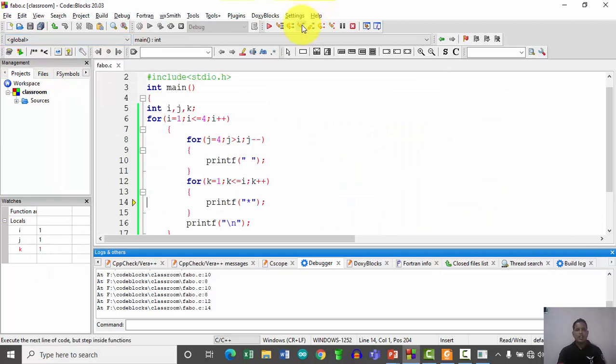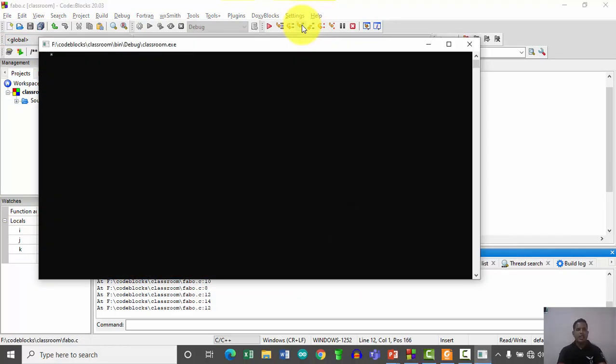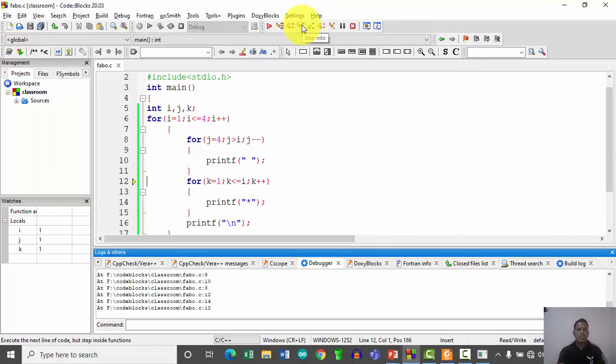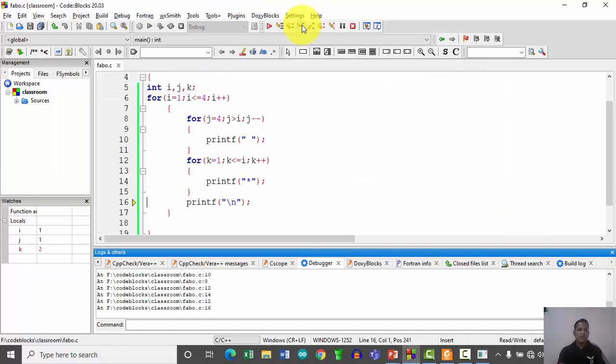I'm going to print the next character, right? So this character is displayed on the output screen. Now the value of i is incremented by 1. What is the new value of i? The value of i is 2, right? So now j is 4, 4 is greater than 2, yes, give the blank space. Now 3 is greater than 2, give the blank space.